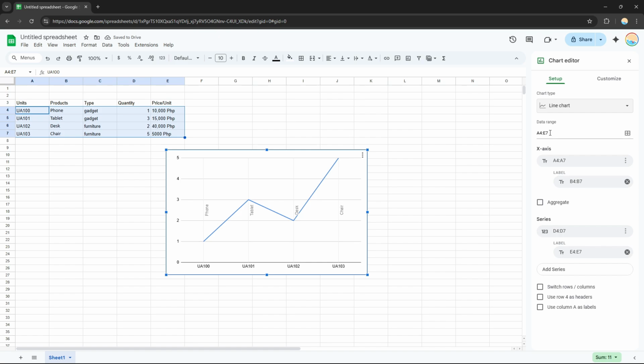As you can see, the data range is shown here. This is the start of the data that we want to analyze, from A4 to E7. That's why it says A4 to E7 in the data range, and you can change it to whatever you like. For the x-axis, it shows you the data range that will be displayed on the x-axis, which says A4 to A7.